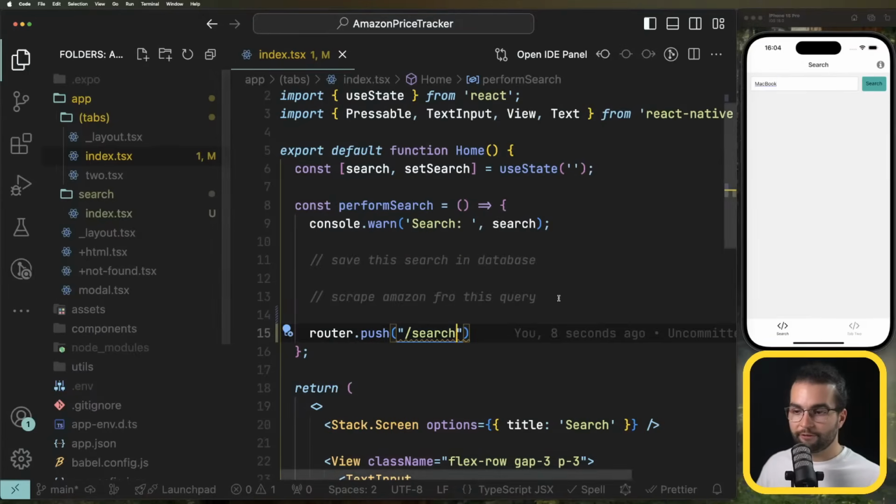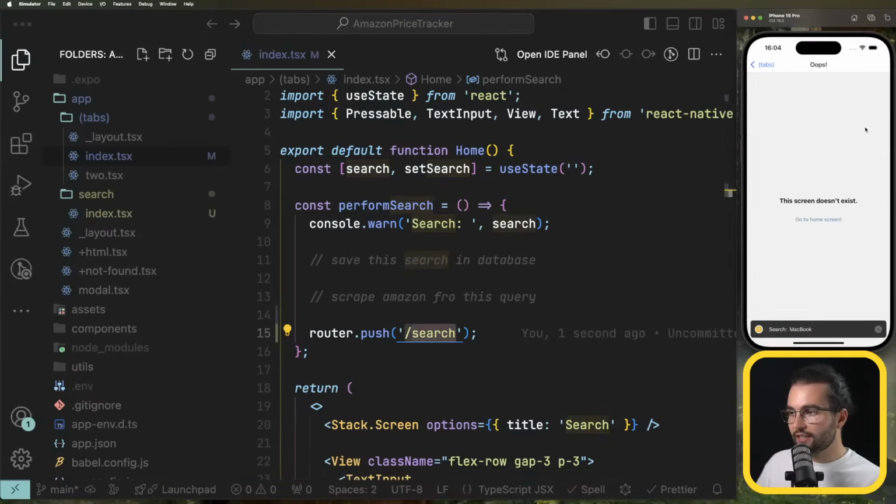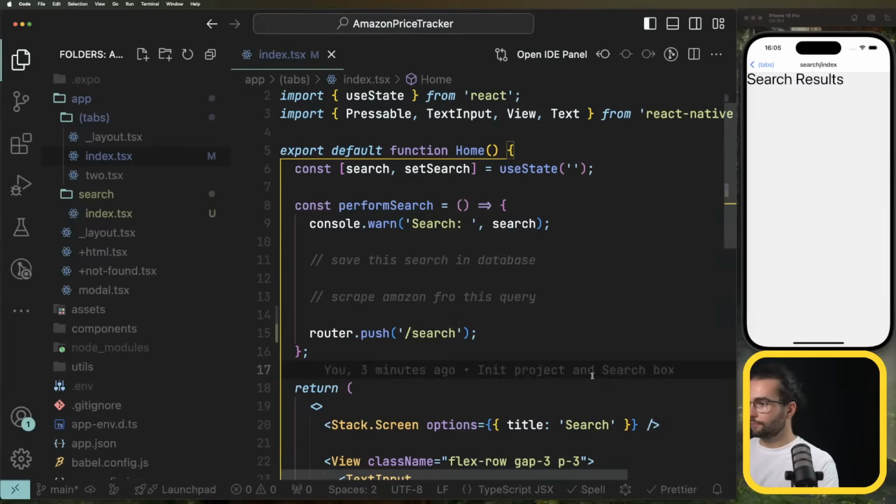If we would have multiple files there, you can do here search result, search new, and so on. But for now, /search is what we need. And if I press here, we see a whoopsie, but if I reload and then do again, we see search results. And from here, we can go back to create a new search. Perfect.